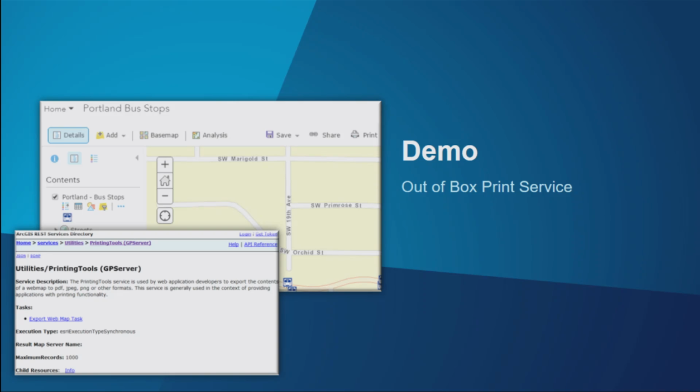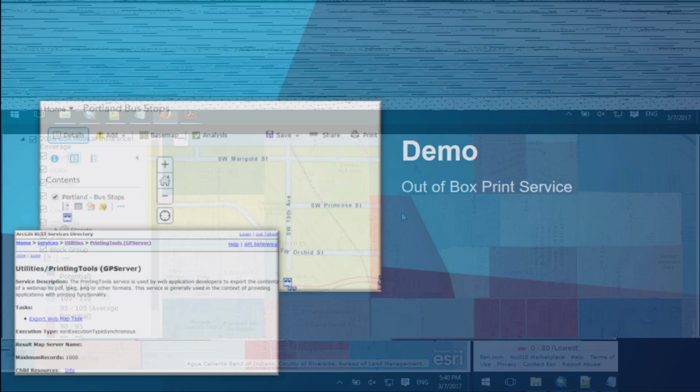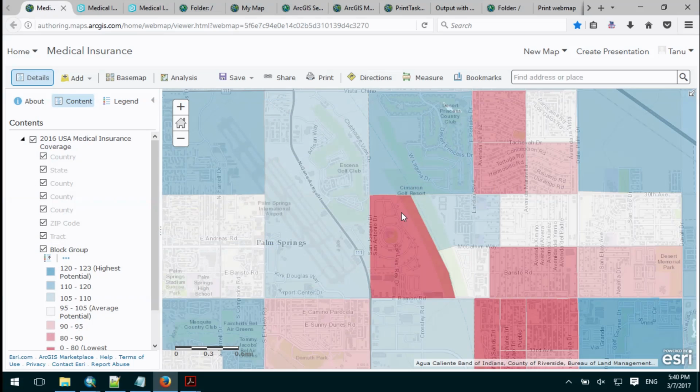All right, thanks, Craig. So, Craig mentioned about this one. All right, so let's look at what are the options we have out of the box. Craig basically touched on it a little bit. So here with this ArcGIS Online Map Viewer, or the ArcGIS Enterprise, or Portal Map Viewer, it comes with this printing tool right here. So it is out there for you to use.